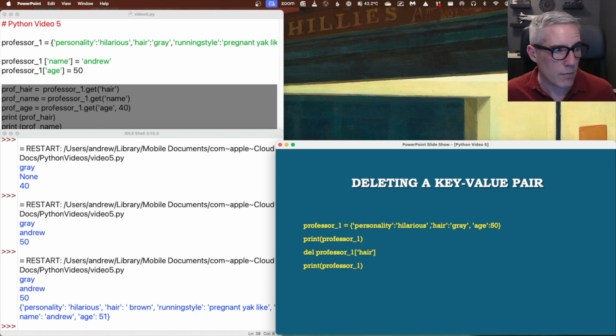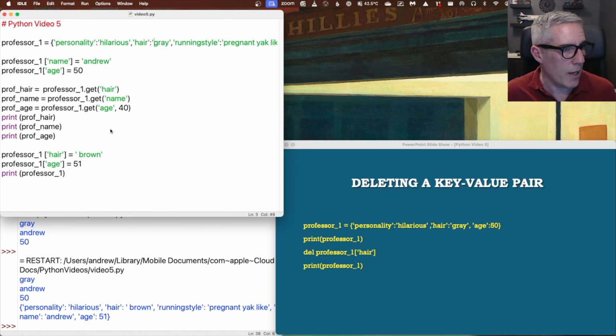Now let's say I wanted to delete a value, and let's kind of clean things up a little bit. I have hair gray.